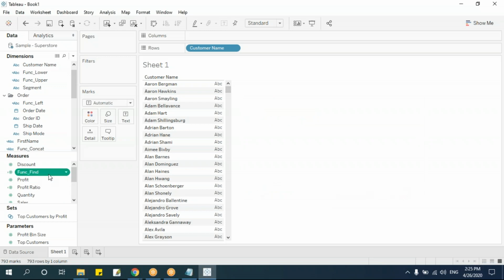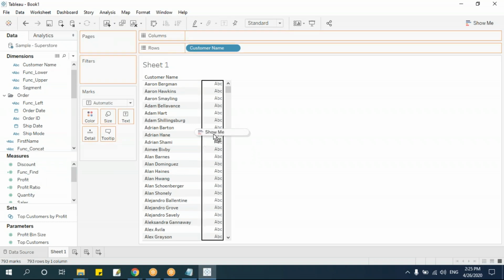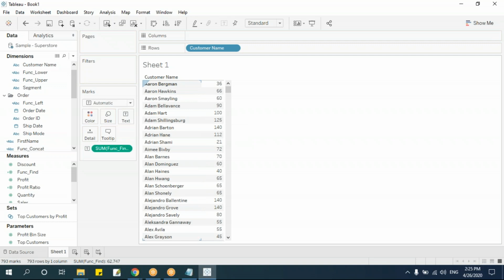Now just observe this. Listen carefully. I'm taking this function find. I have this space here. I'll drag this and I'll pull it here. Fine. According to this, 1, 2, 3, 4, 5, 6. The answer should be 6. But here it says 36. Why? Because people will get confused thinking that my answer should have been 6, but here I'm getting 36. This Aaron Bergman is actually repeating 6 times. So it is taking it 6 times and giving me 36.